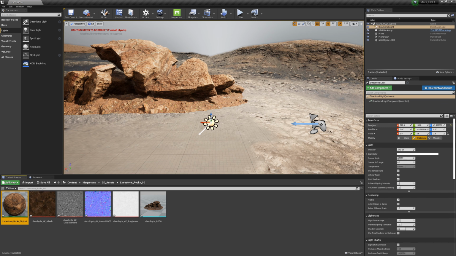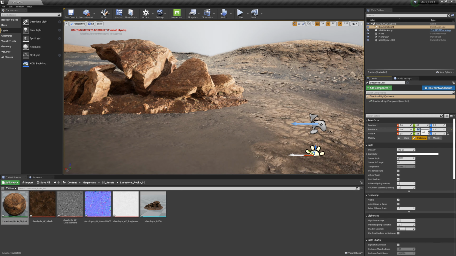I'm going to close this out. Click on my transform here. I'm just going to zero out my location for my light. Then rotation, I'm going to zero it out as well. So we can use some lighting in here as well to kind of flesh out our scene.